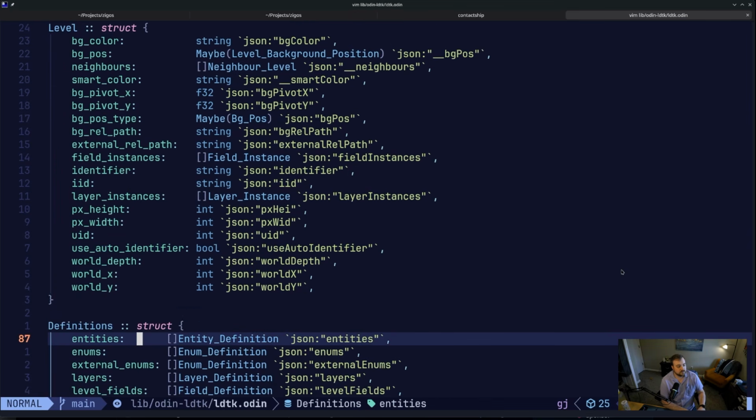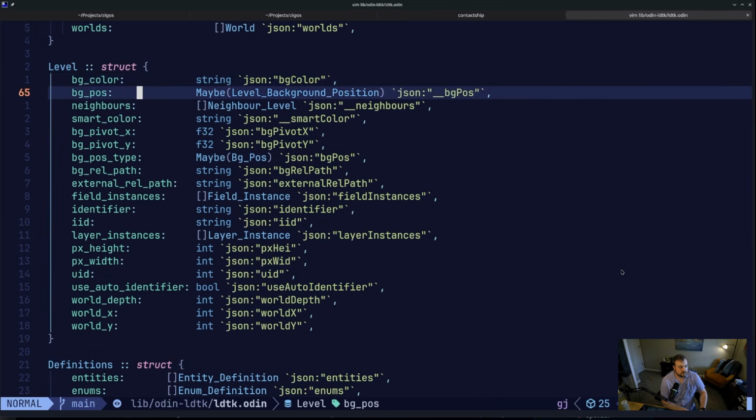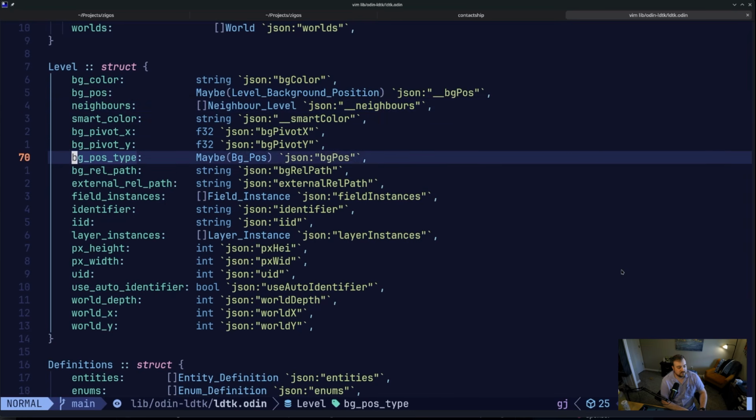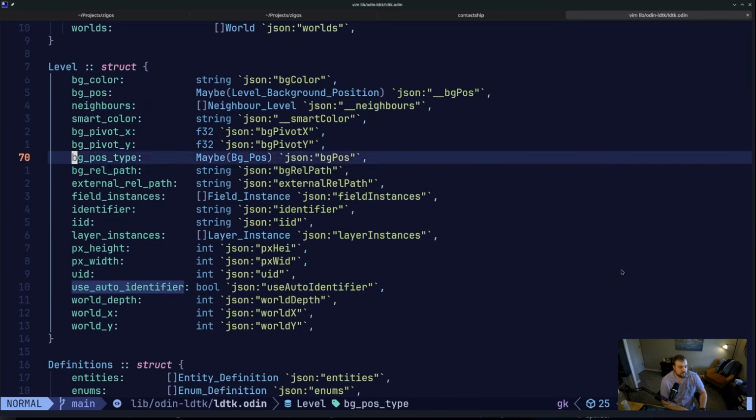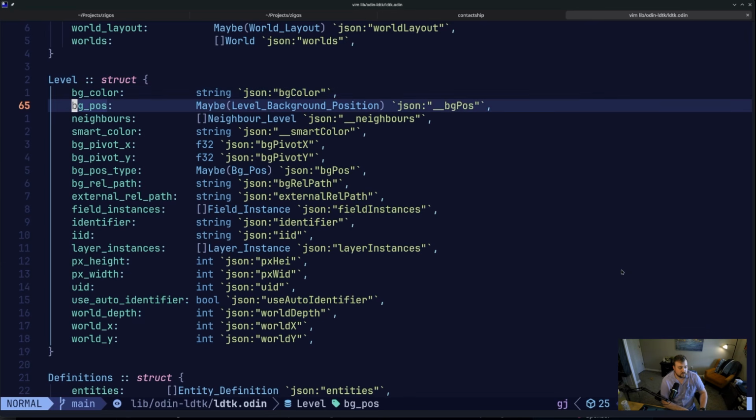You can see the level here. So there's, again, another struct, background color. This is where we start to actually get into the stuff that we were just messing with, that you got to see. So there's a background color for levels. You can set that to whatever you'd like.